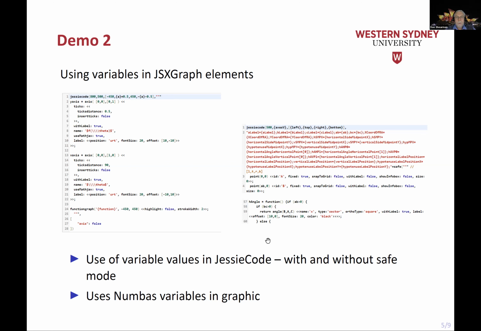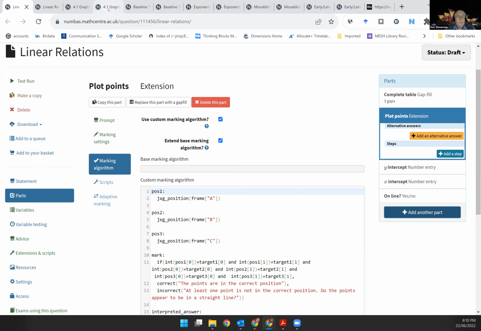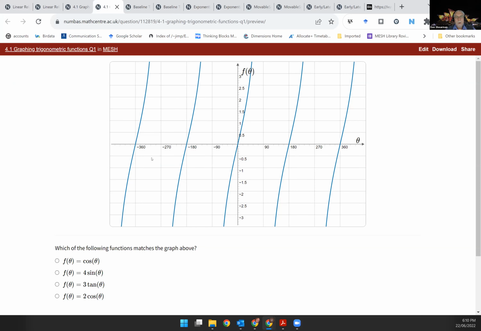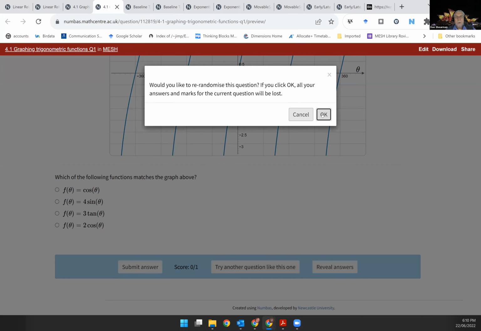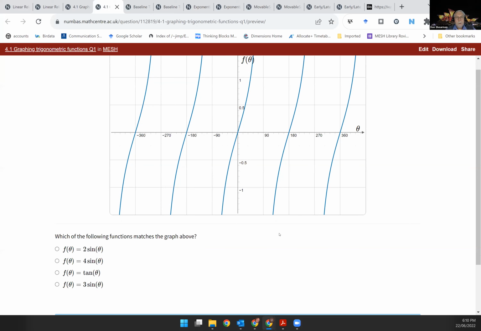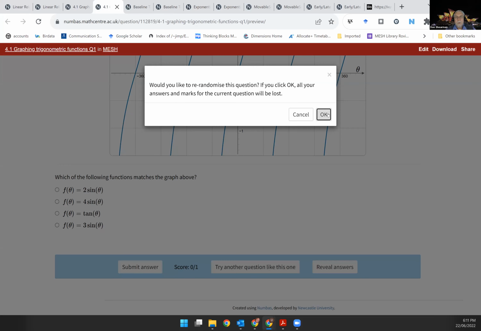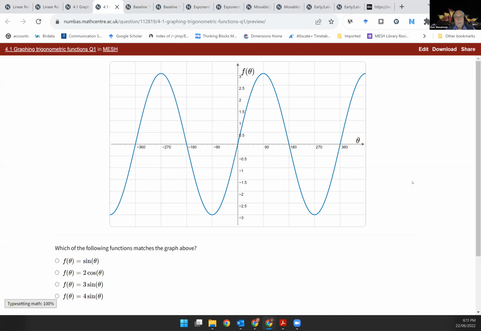Yeah, and this is where the two different modes of working tend to come. So I've mentioned here with and without safe mode. Let me show you the two questions. So this question, students are presented with a graph. It's a trig graph of some sort, and then they're asked to identify which one it is. And if we try another question like this, we should get something that's a sine or a cosine curve as well.